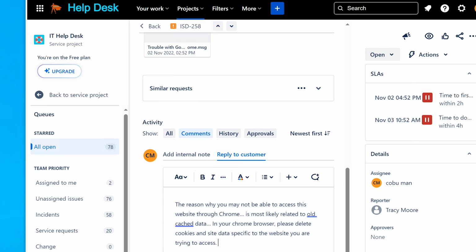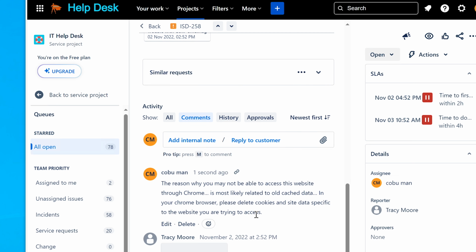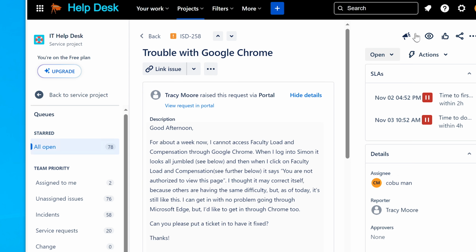Anyway, this is how you would do it. So this should resolve the problem. Okay, I'm going to resolve this ticket and move on.